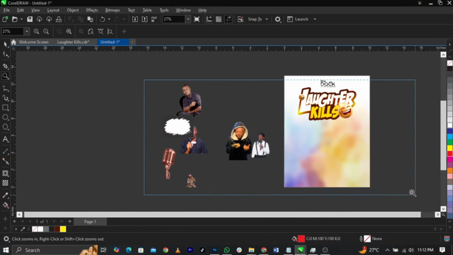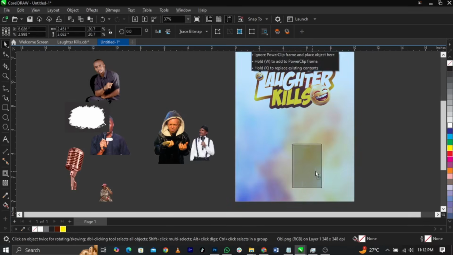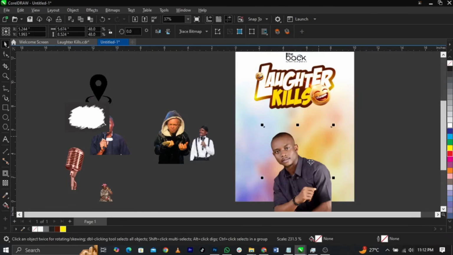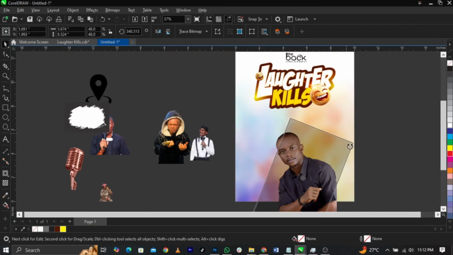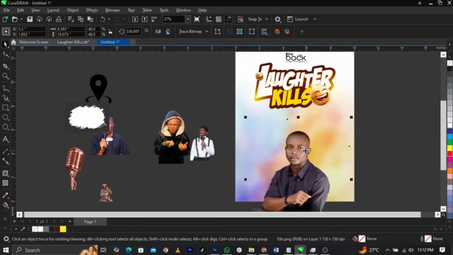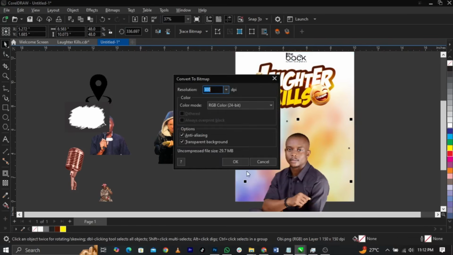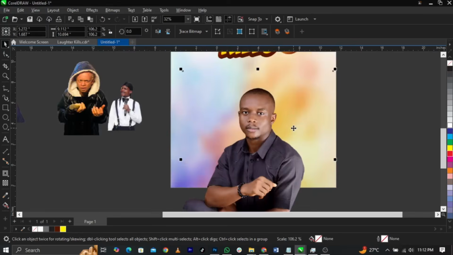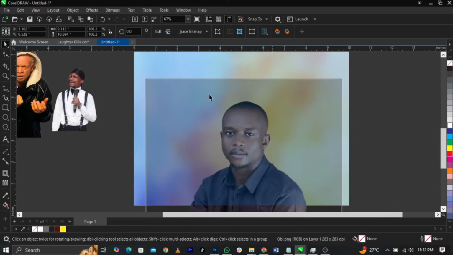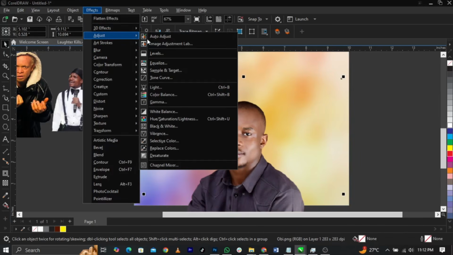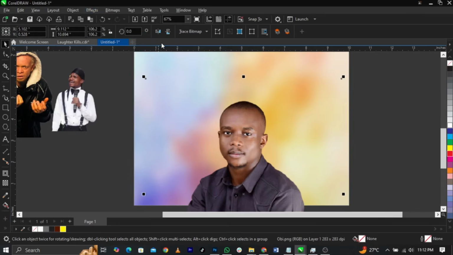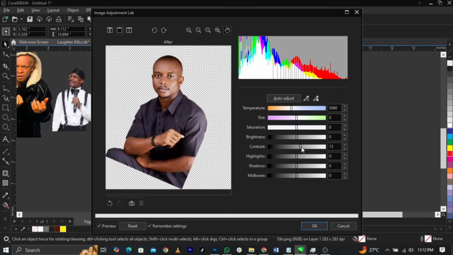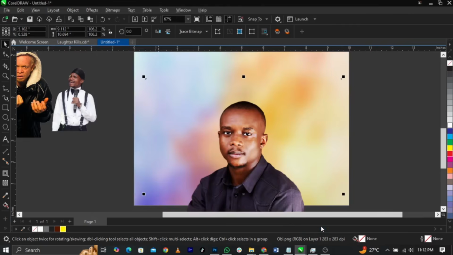So the next thing we're going to do is we're going to place this image over here. I'm going to just rotate this. I don't like the way the guy is bent, right? So once you do that, you can convert it to bitmap and scale this up this way, bring it down here. Then I'm going to go to effect, select adjust, then select image adjustment lab, or you can use brightness and contrast. Whichever works for you, whichever you have. I can increase the contrast this way, and this is what I'm going to have.